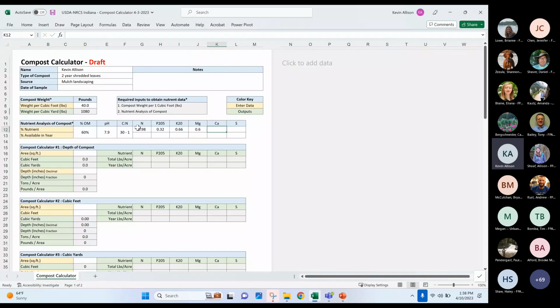So once we get some of that research and more understanding of percent available in a year, you could say, okay, there's going to be 5% of that nitrogen available in that first year. I think for potassium, they assumed like 90. Let's assume 80% for P2O5. Okay, so that's in a given year. Now the cool part of the calculator is, well, let me just keep going.